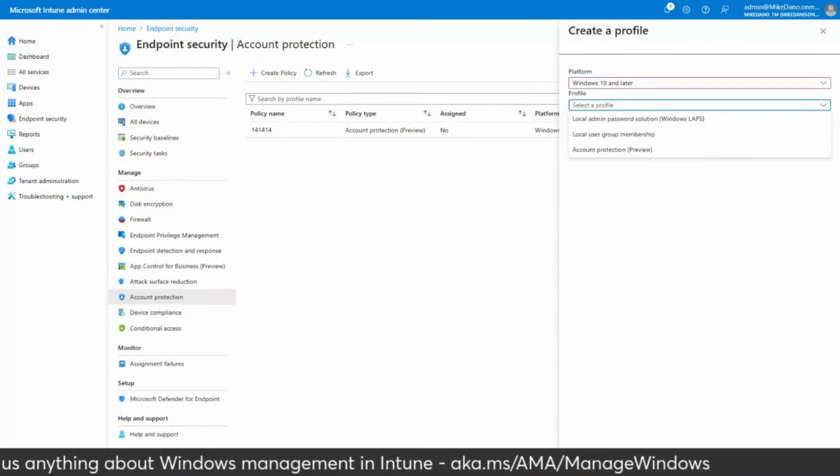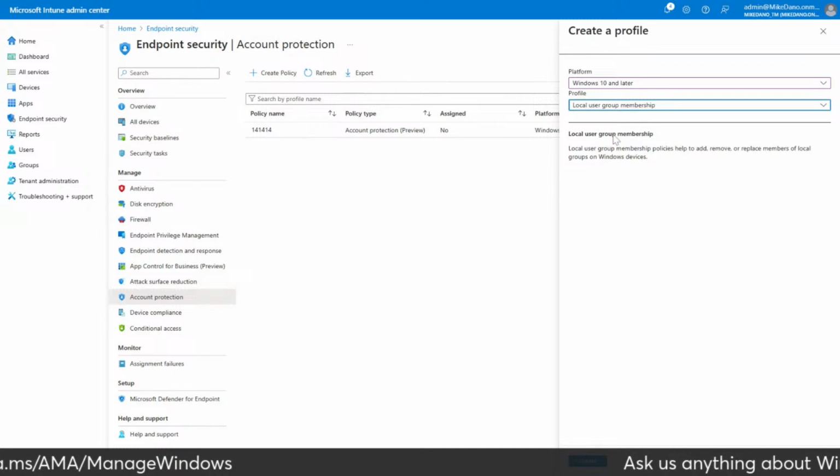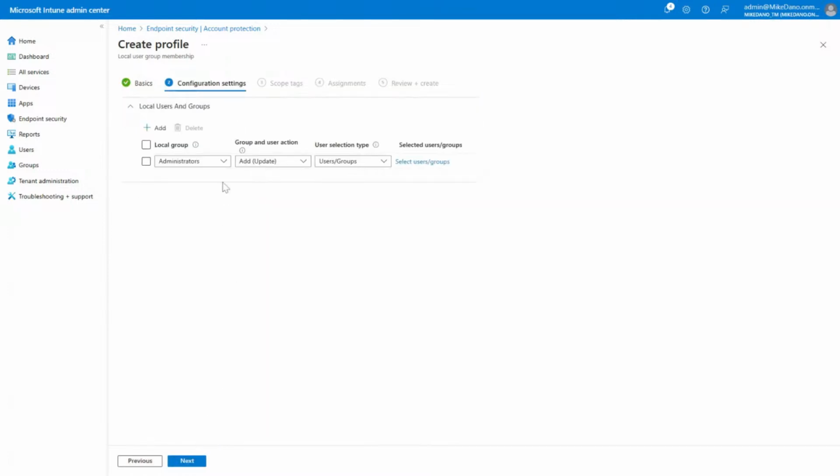So if you go to local user group membership, and this is under account protection. Yes. Under account protection, Windows 10 and later, you can go ahead and create the policy for this, and you see the options that we have. So this is where you would select the local groups that you want to manage the users based on, and you can actually select more than one, which is pretty cool. And then choose based on those groups that you're looking to manage.